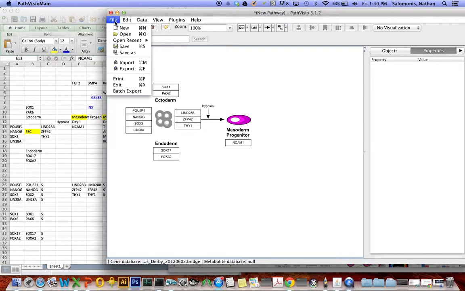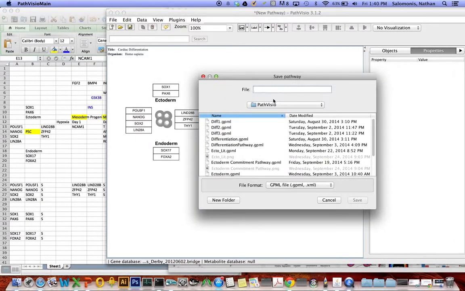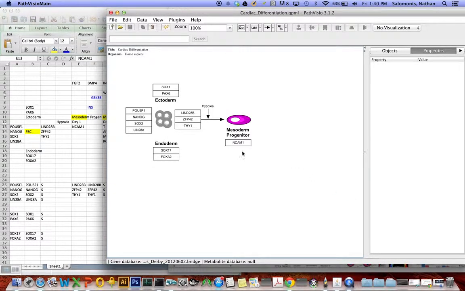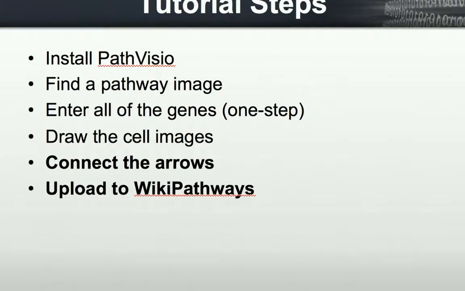We're also going to save the pathway at this point. Save as cardiac differentiation. And it's going to save it in this format called GPML. This is actually the format that we can upload to.